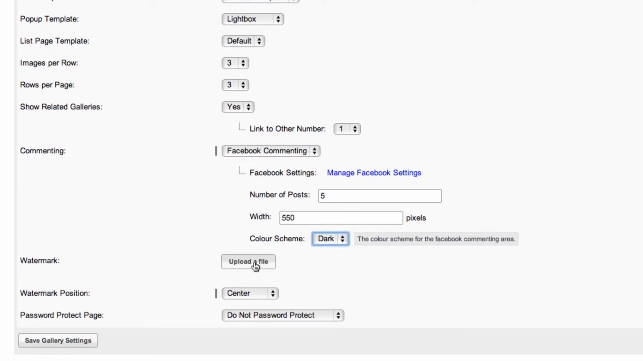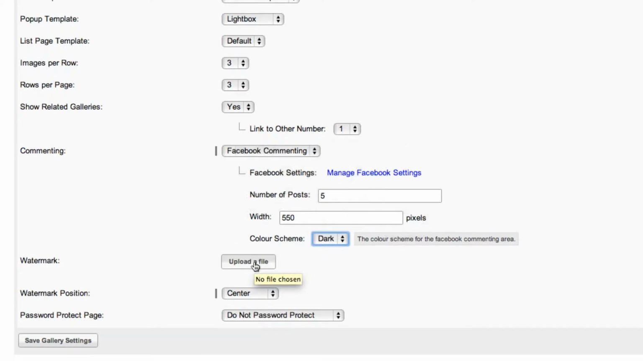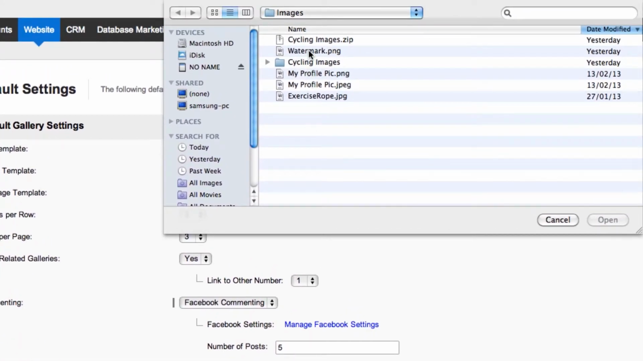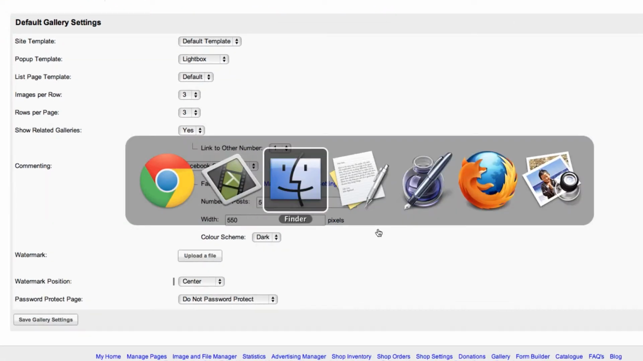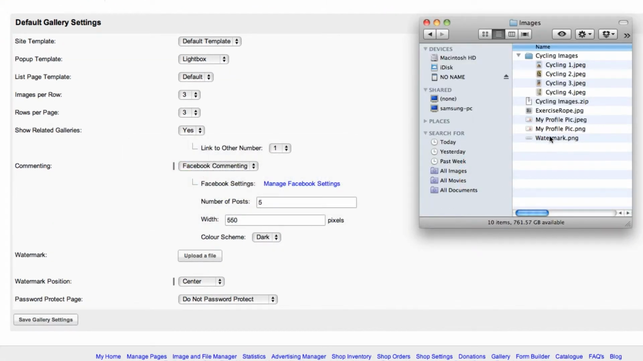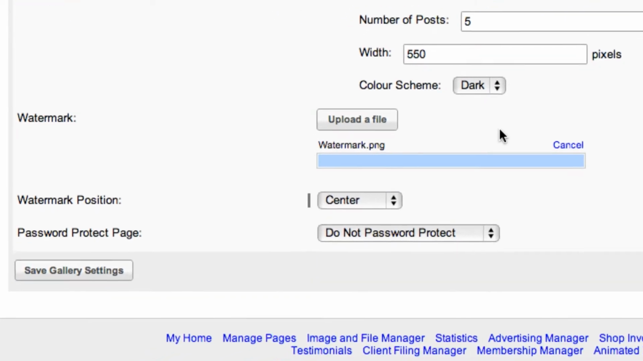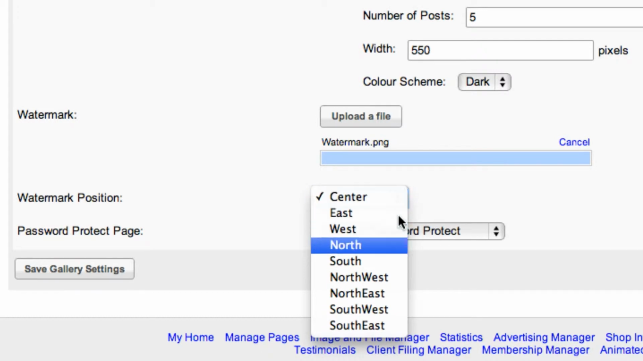The watermark feature allows you to upload an image such as your company logo that will sit over the top of your gallery images. A PNG file works best here as it can appear transparent. You can use the Upload a File button to choose the image, or just drag the image into the area. Then use this drop-down menu to choose the position of your watermark.